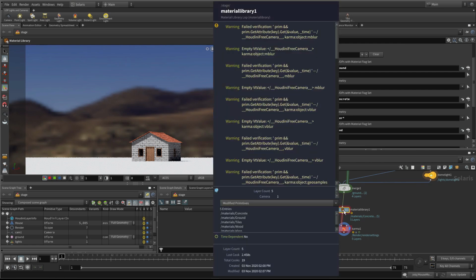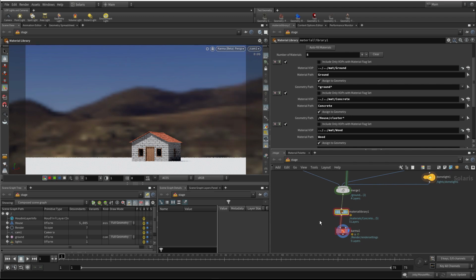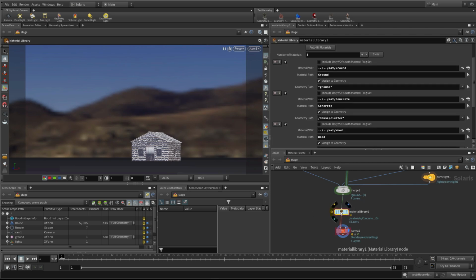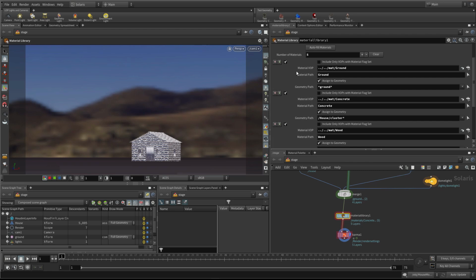Are we getting an error there? Let me just stop Karma for a sec. Why am I getting an error down there? Let me just disable the node, re-enable it. There you go, error's gone away. And then let's turn on Karma again.